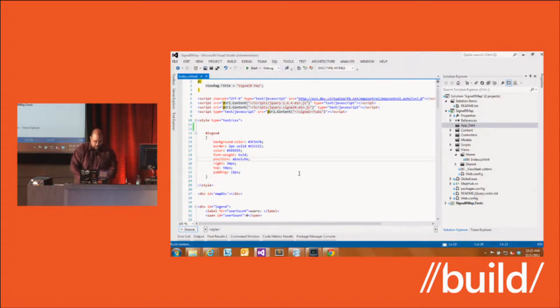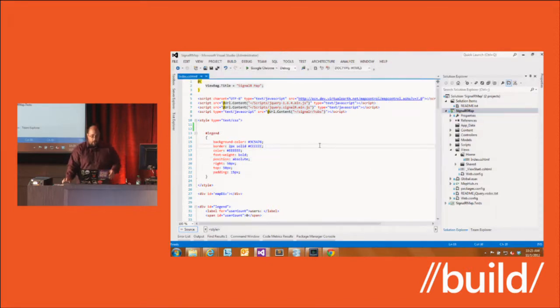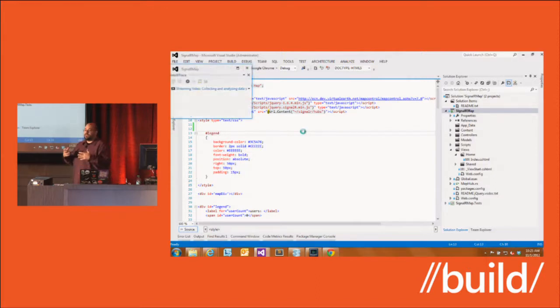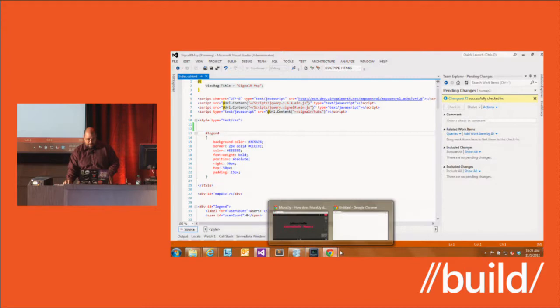So I'm going to give this a quick build. This project is called SignalR Map. It's a simple ASP.NET MVC project. All I'm going to do is run this. What this is going to do is take our current location. It's going to ask the browser, hey browser, what is my current position? And it's going to take this and plot it out on a map.